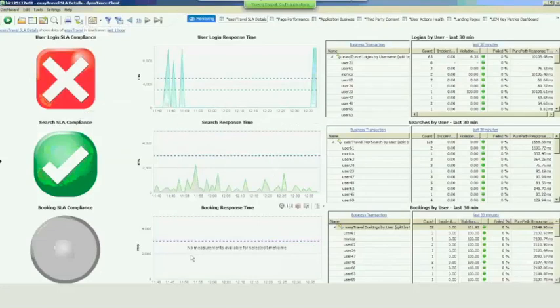The searches are within the threshold, and there's no booking happening. So there's something wrong with the system right now. The bookings are really slow, or these SLAs are being breached. So let me pick up the user which I logged in, and I can see my user here, Monica.